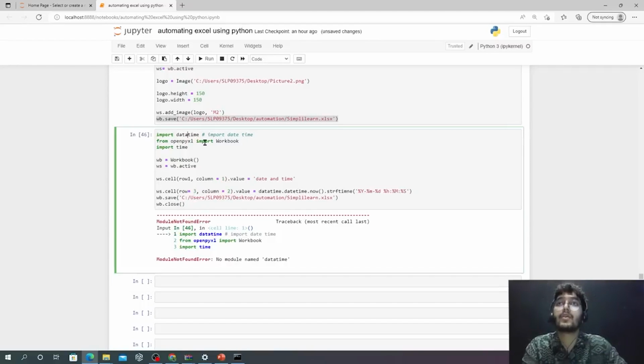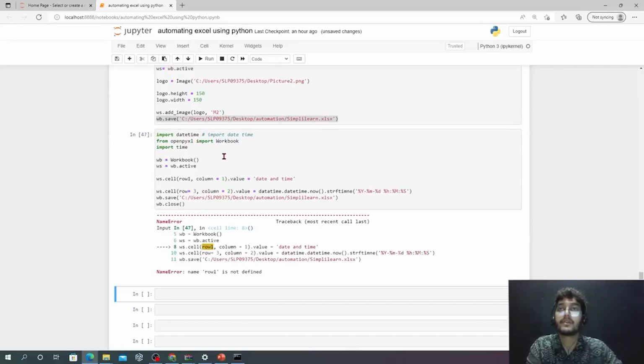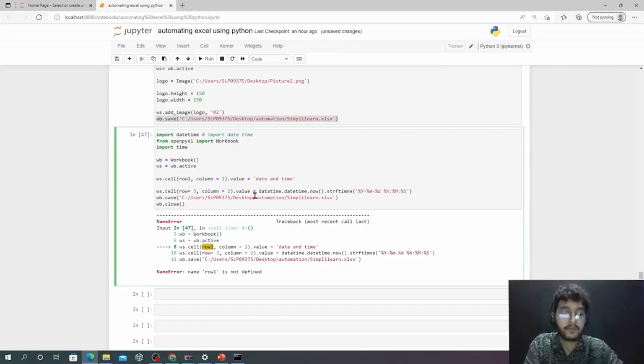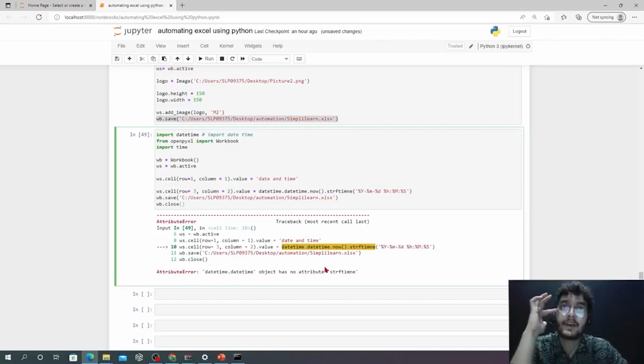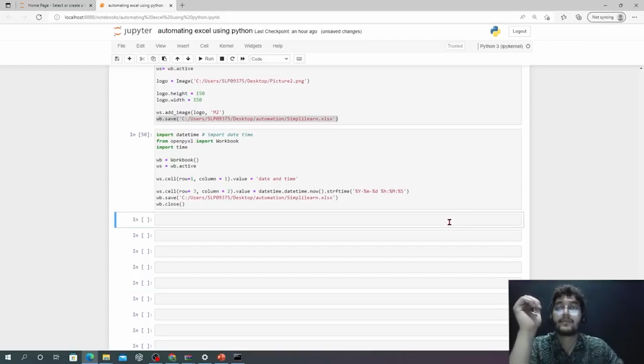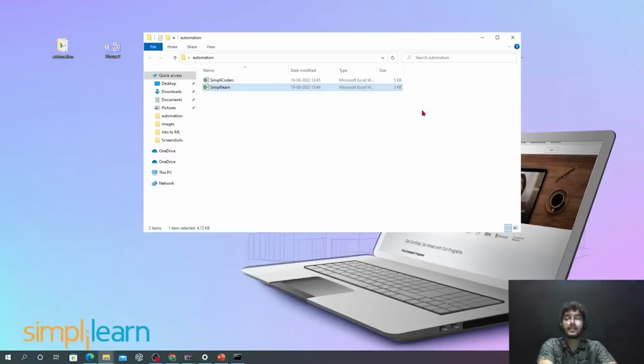Import datetime, not date time. Okay, row equals to 1. Again, datetime dot now. datetime dot datetime. The datetime object has no attribute strf time. Okay, it is strftime, yeah. Okay. Yeah. Finally it's working, no errors.